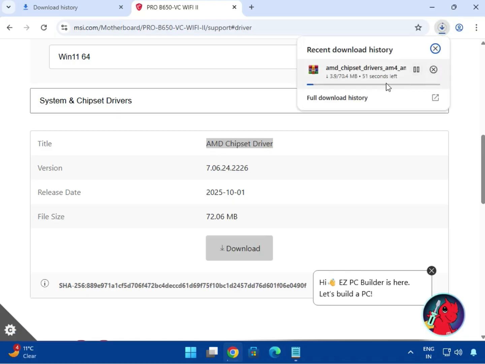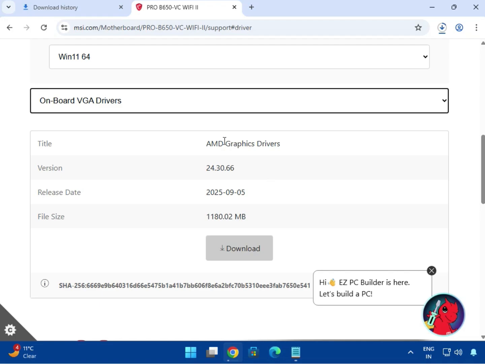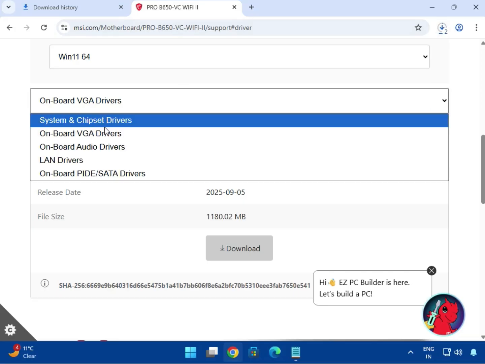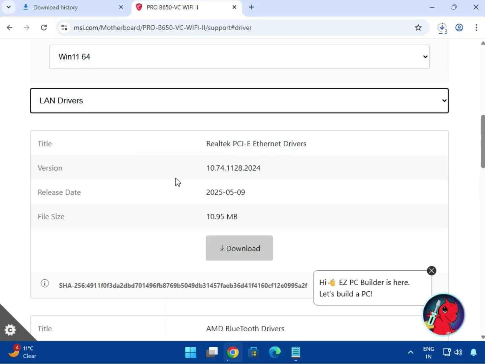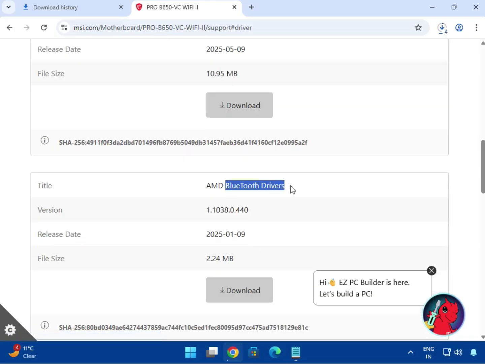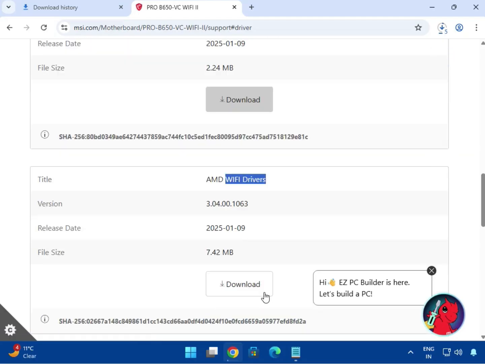You can see it has started downloading. Then VGA, so VGA graphic driver, click to download. This will also start. So it started. Then audio driver, click to download. Then LAN driver, which connects to the cable, download. Bluetooth driver, download. Wi-Fi driver, download.